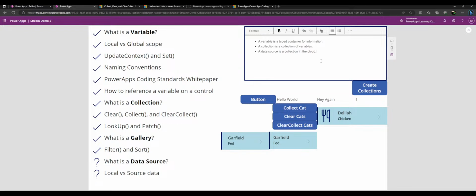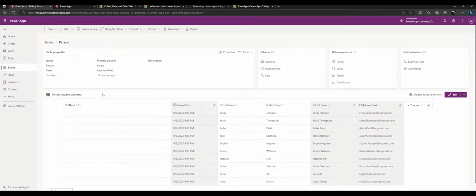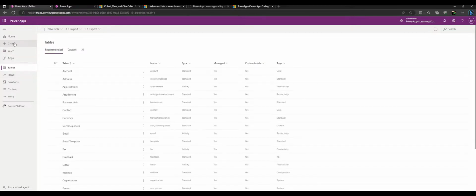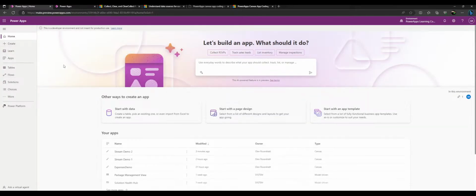And what do you do with data sources? Well, what do you do with Dataverse? Well, Dataverse is a relational database, and that's the data source. So what I did was I created a table inside our solution, but let's go ahead and show you how to do this from scratch.